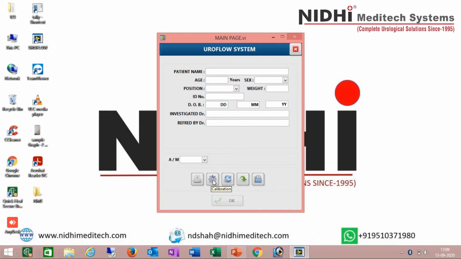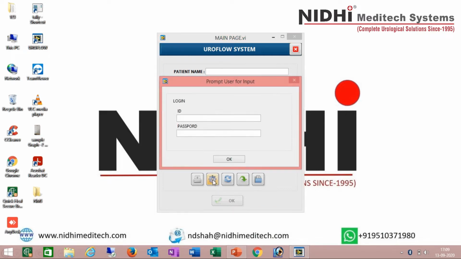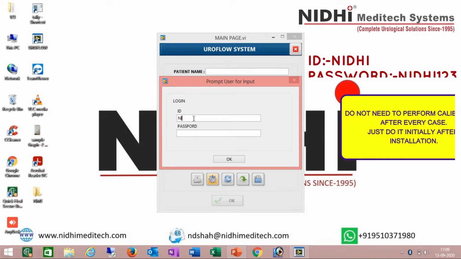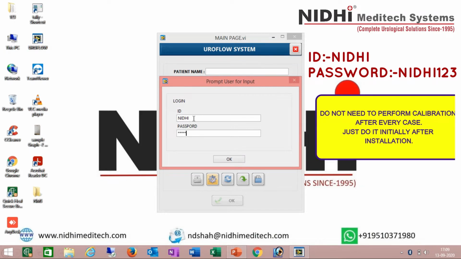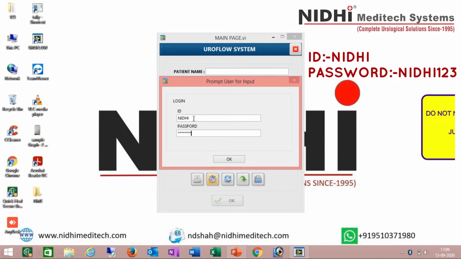Then go to the Calibration button and click on it. It will ask you the login ID and password. ID is Nidhi and password is Nidhi123. After entering the ID and password, press OK.